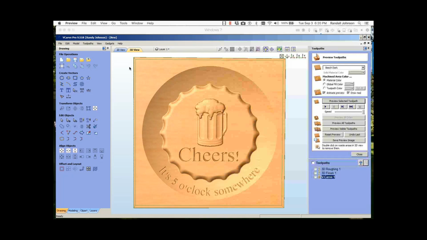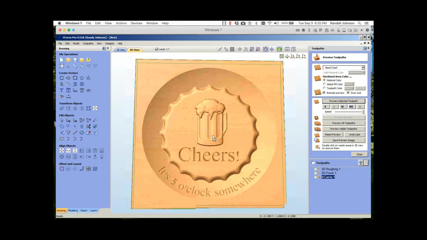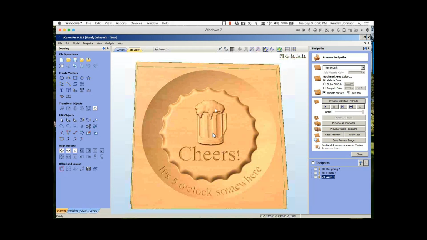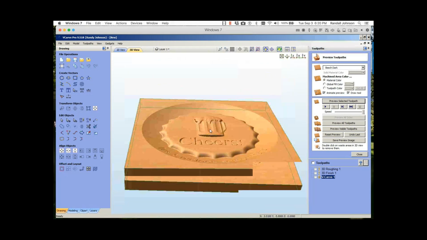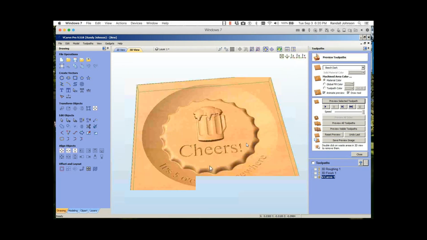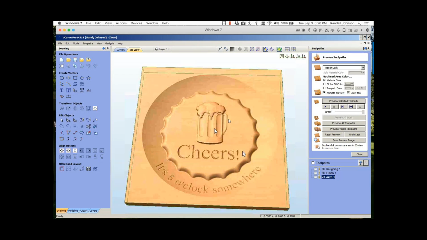So tonight I'm going to start fairly basic, but tonight is about working with 3D clip art, and what you see on your screen here is the model that I'm going to create for you tonight and show you a couple of tips and tricks along the way. And it's a 3/4 inch piece of material, about 10 inches square. I'm going to close this file and start over with a new one.